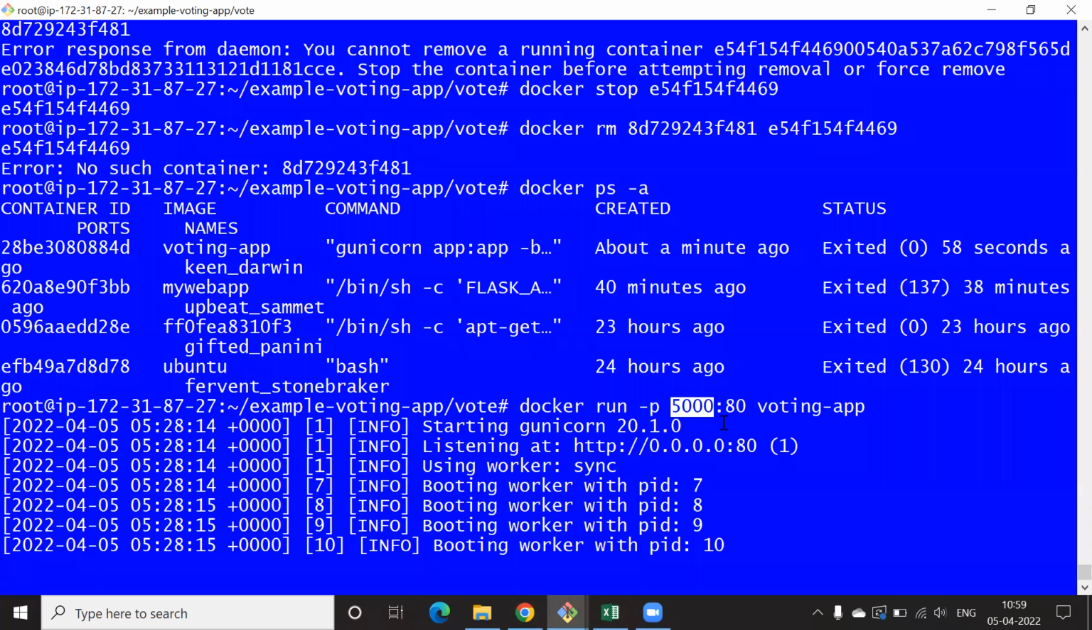So internally, its container port is 5000, but externally it's mapped to the host 80, Rahul. Means this is internal, this is external. Yeah, but inside that Dockerfile, we are exposing it to 80. Right, 5000:80. It's same as that one.